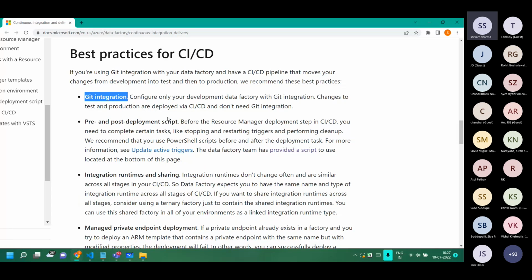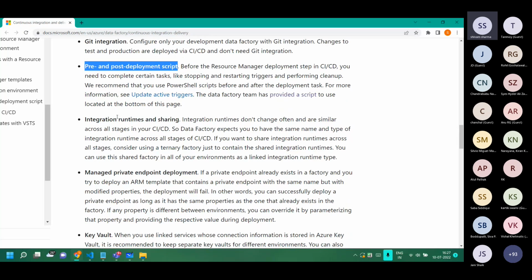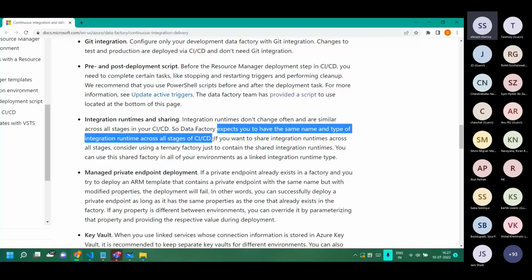So the Git integration, there are pre and post deployment scripts. We'll see what they are. Then integration, runtime, and sharing. One of the points it says here is that you can use the same names in all the locations. So what happens when you use the same name? Your efforts are reduced because the names are the same in different environments.